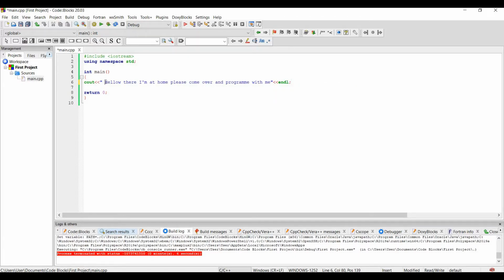So let's say you have this sentence and you want it to start at a horizontal tab, so you should shift to the right. If you wanted to shift to the right, you use the horizontal tab. And let's say you want it, hello, I'm at home, and then you want to skip a line, perhaps. So what happens? We skip a line, and the cursor will go to the next line.